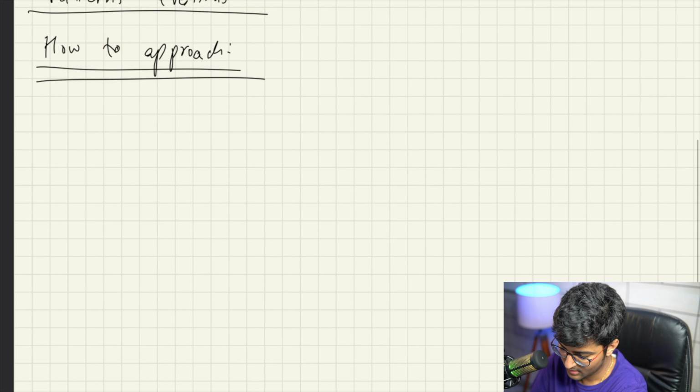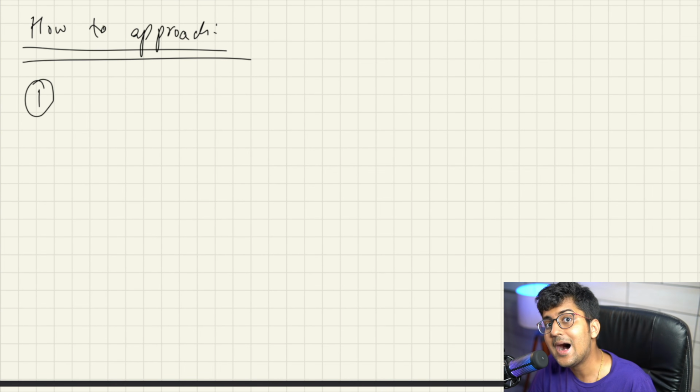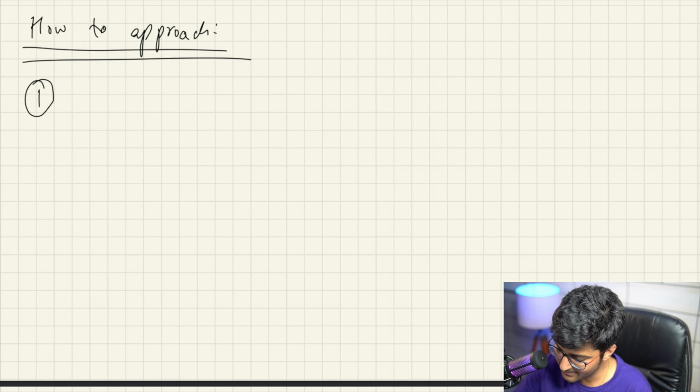Okay. Point number 1. Run the outer for loop the number of times you are having the lines. So for example, if the pattern is this.